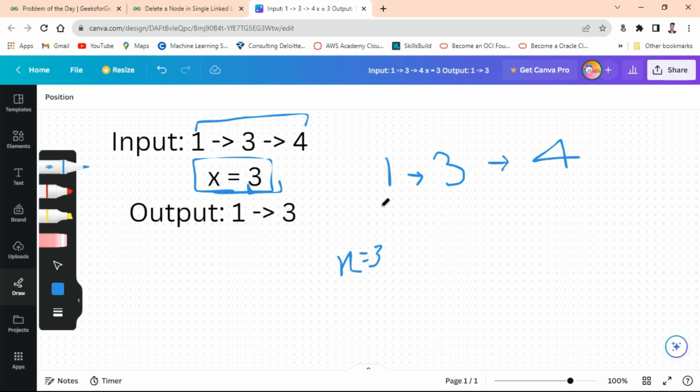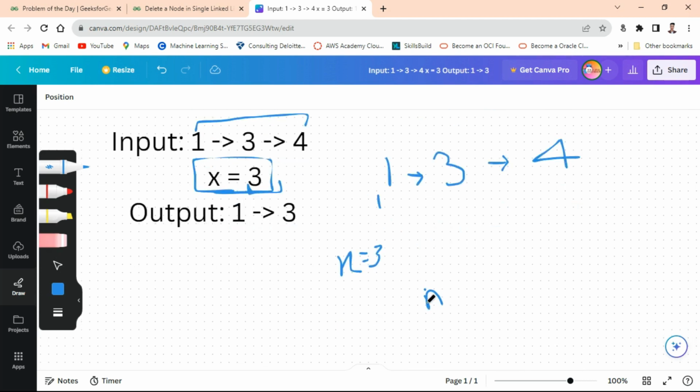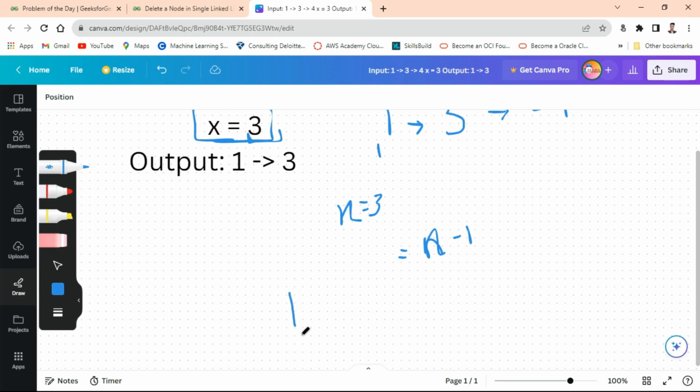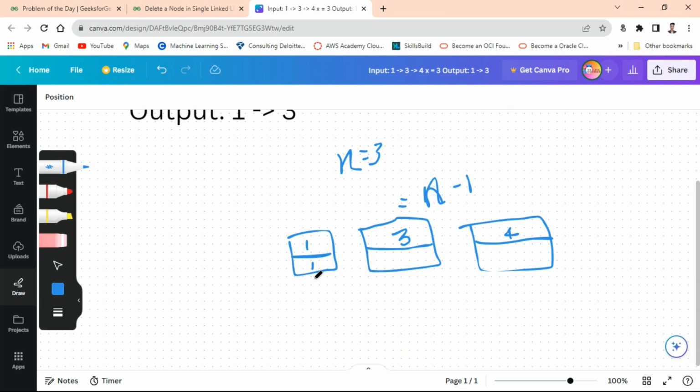So our program should run from x minus 1, right? I'm drawing here, for example, each node is connected. For example, 1 is here, 3 is here and 4 is here, and here are the references, and you can see the next. This one is your first node.